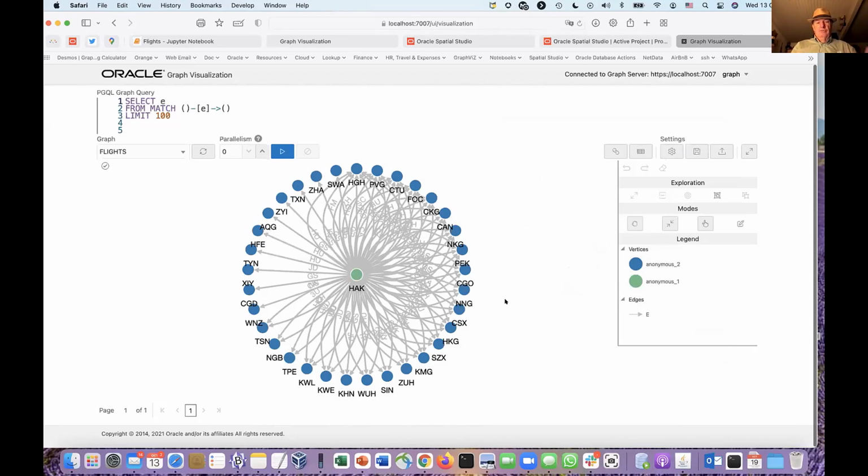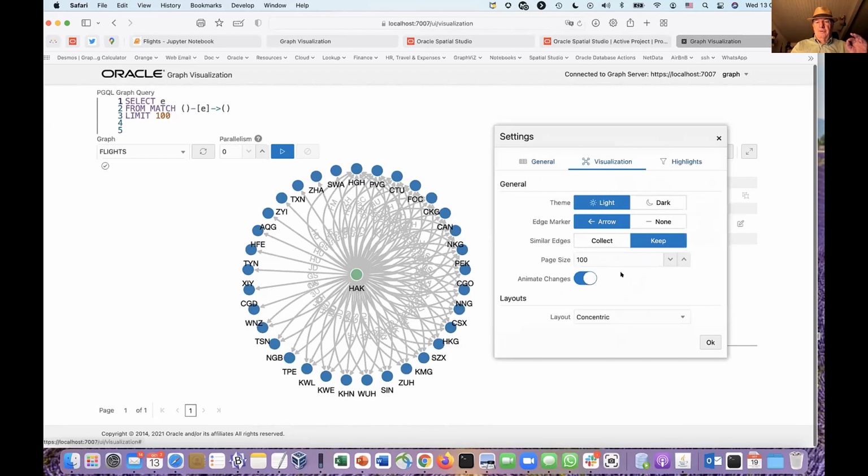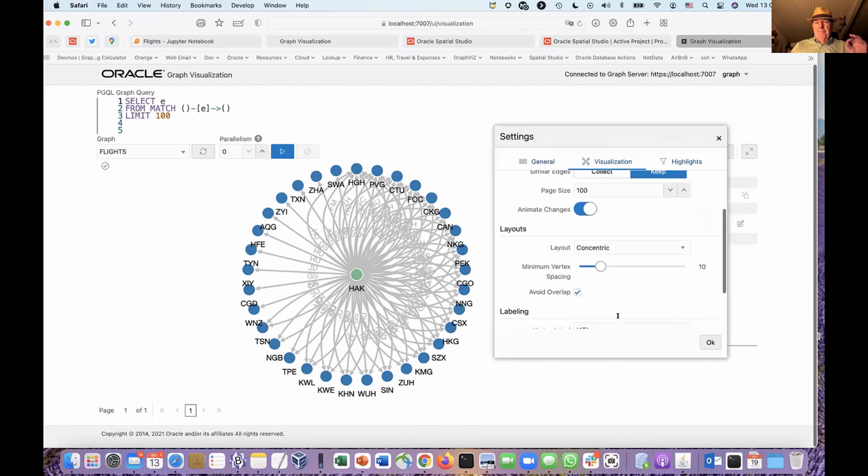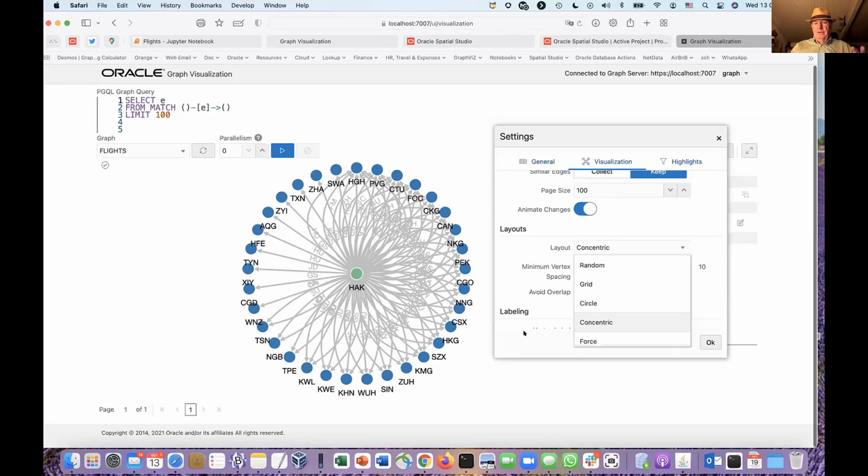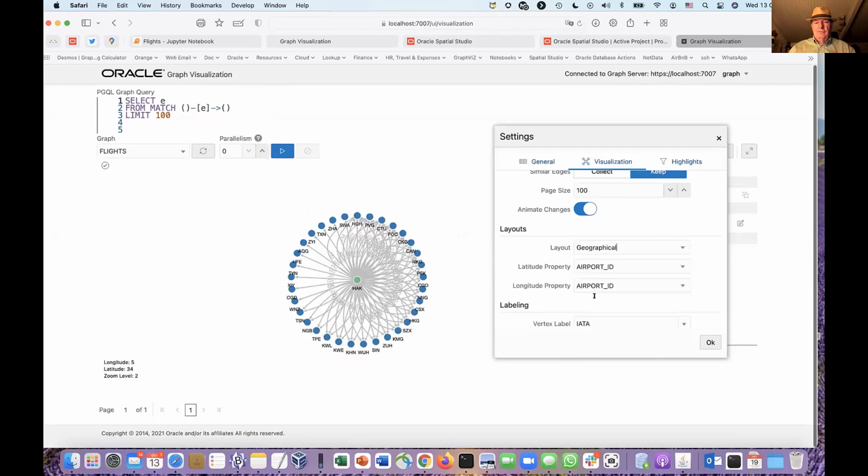Now, the next thing we want to do is actually show this on a map. And how can we do that? It's again very easy. Just go here and pick a different layout. Now, there are many other layouts, like grid, circular, but also the default force we've seen before, hierarchical, which is really good for showing hierarchical relationships, like bill of materials, and then geographical. So let's click on geographical.